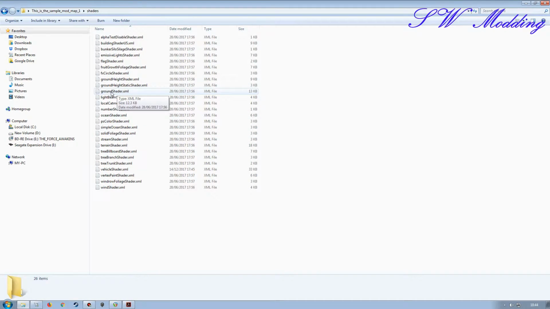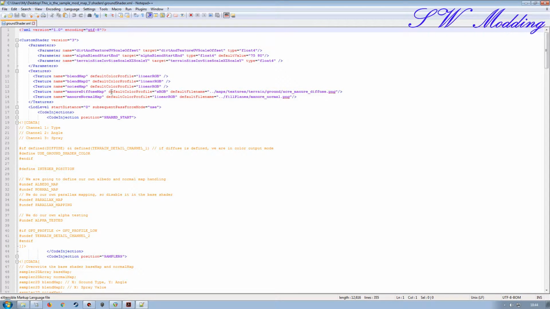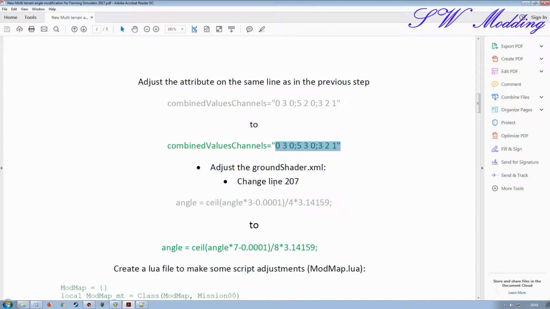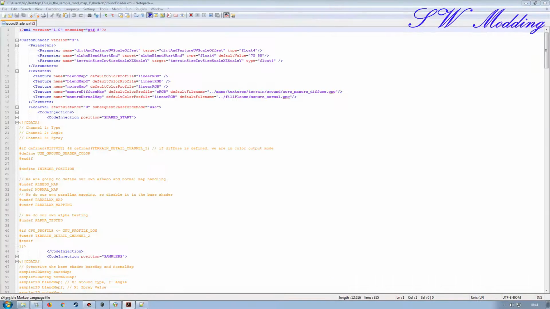So I'm going to go into the ground shader XML here. I'm going to open that up in Notepad++. And it clearly states in the PDF here, if I just drag that back across, we need to change line 207. Now, theoretically, the ground shader.xml shouldn't be adjusted at all until you're doing something like this, for example. But you may find that, again, the map author has gone in and made some changes. So line 207 is a standard ground shader unedited.